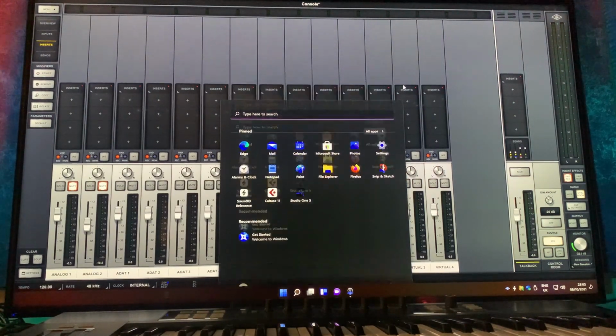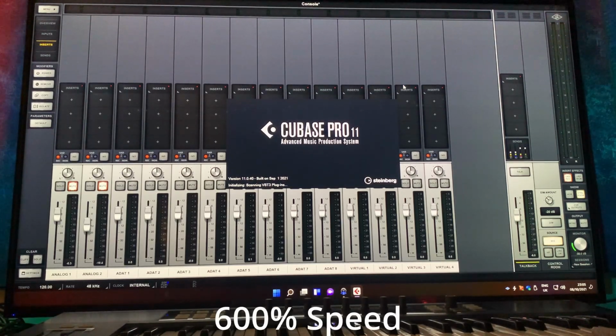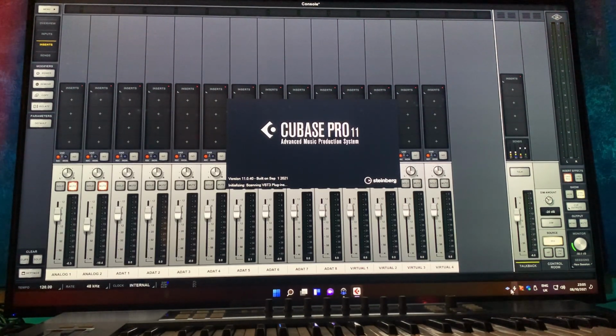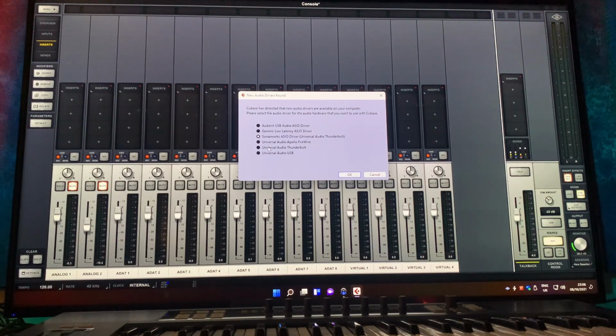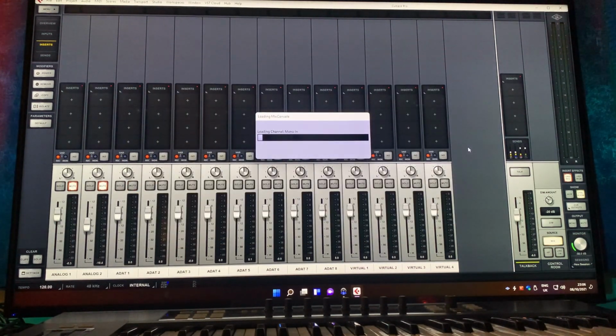Let's load up Cubase 11, see what happens. This is Cubase 11.0.4. I've got a custom rule set on my software firewall, so basically it's going to throw up a bunch of permissions. So it's asking me for the driver again. Let's try and load up the project that I was working on yesterday.